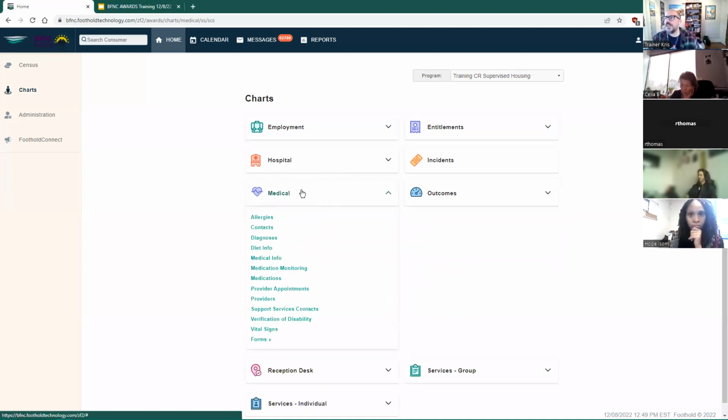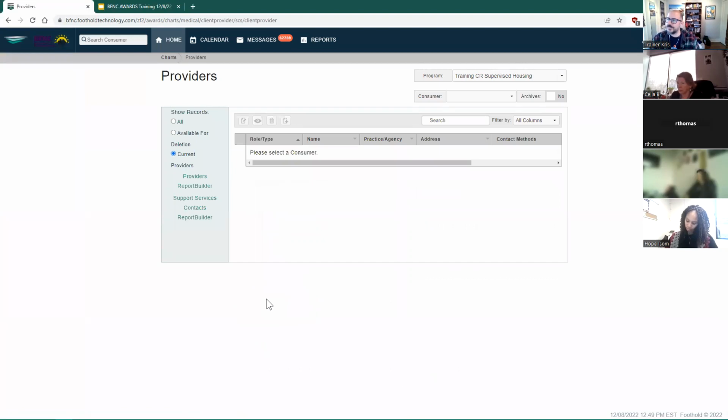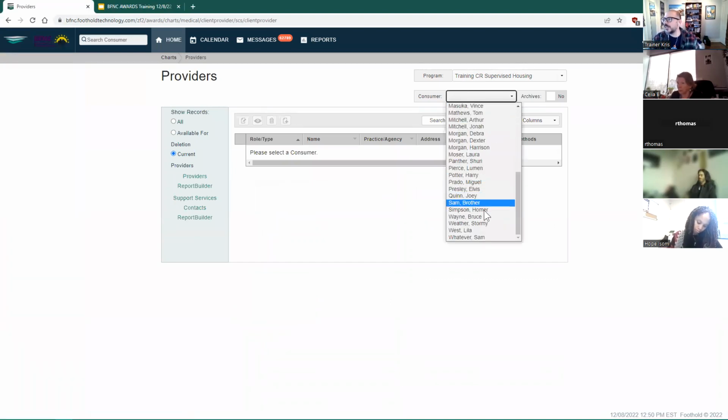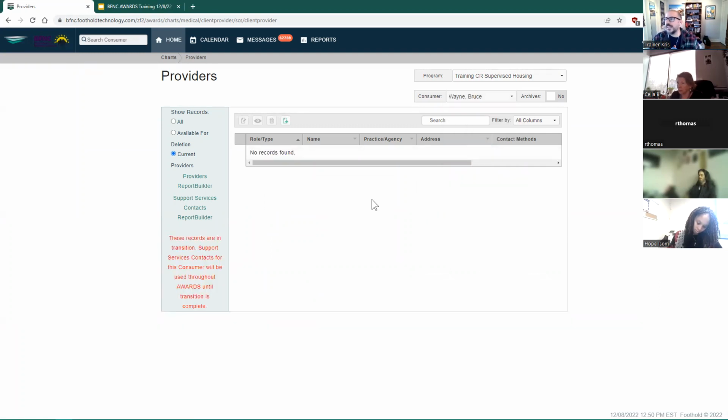I want to show you the providers module, and you will not be doing this data entry. This is something that will be coming to your agency soon, but not yet. So under the medical module, there is this providers option. When I click providers, this is a very familiar page where I can choose my consumer. I'm going to choose Mr. Wayne, and I'm going to add a new provider to my person's chart. I do that by clicking on the little green button here.